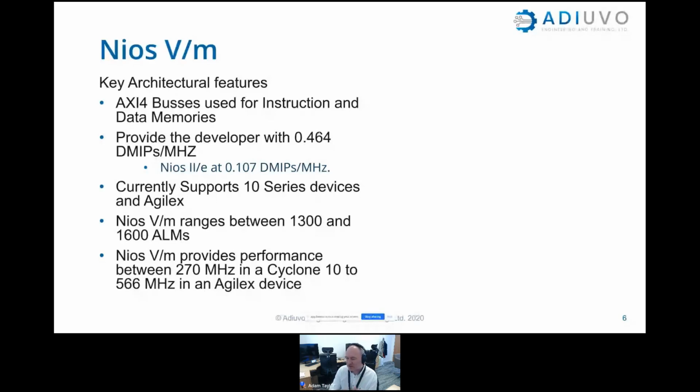Now that's quite an interesting one, because the most direct comparison for this is the Nios 2, the smallest version of the Nios 2, and that gave just over 0.1 DMIPS per megahertz. So again, we're seeing about a 4 times increase in the performance of this Nios V compared to the previous Nios 2. Now, currently, as they're rolling out the Nios V, it's only supported in devices like the Stratix 10, the Agilex, and so on. So it's going to be rolled out across a range of devices as we go on.